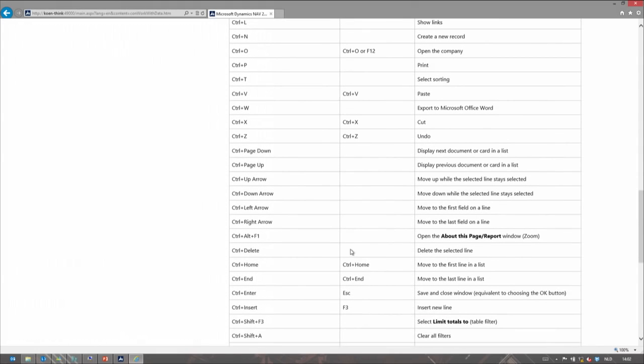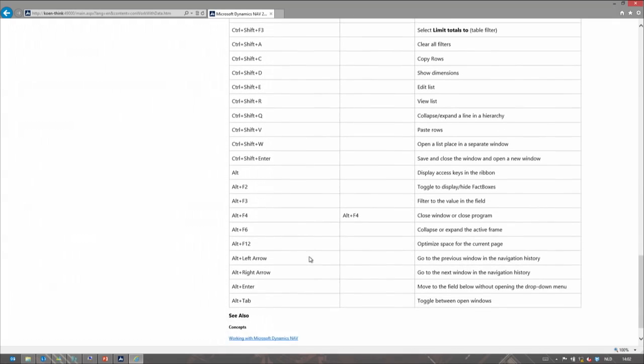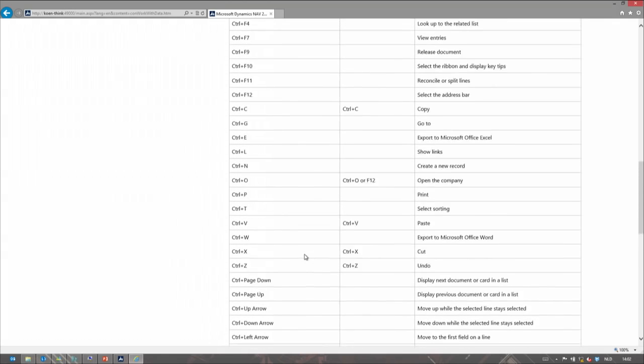Ctrl-Delete, if I scroll down a little bit, to delete a selected line. If you want to delete a record, you can use this shortcut. So once again, all these functions can be accessed both by using the mouse or by using the keyboard. So very important, but also very obvious keyboard shortcuts. In the following lesson, we will have a look at how to enter and edit information in NAV 2013 R2.